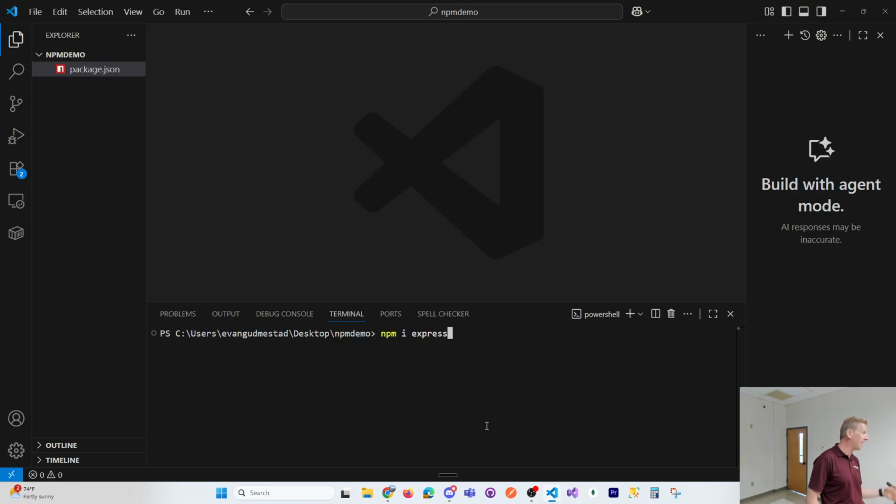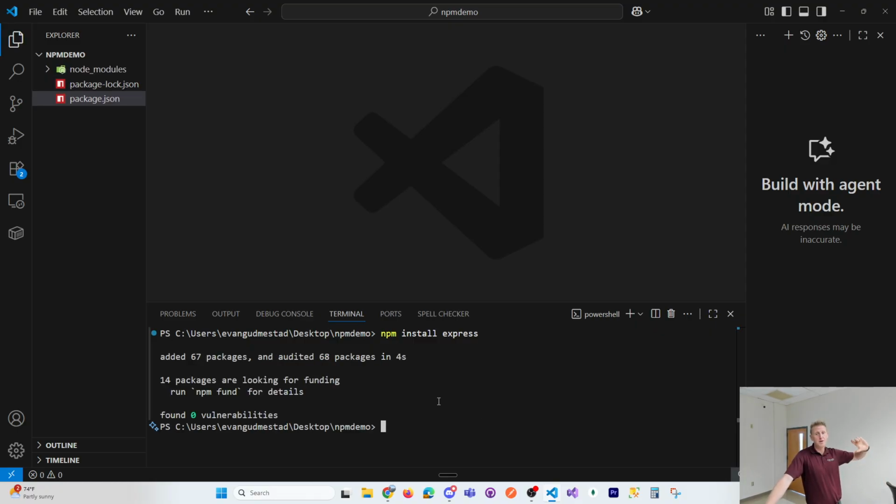There's the command, npm i express. If you want to get fancy with it, call it npm install express. Okay, npm i express is the same exact thing. I'm going to click on enter. Okay, we are installing a web server, essentially. This is going to allow us to serve what's called an API endpoint. Okay, Express allows us to serve APIs.